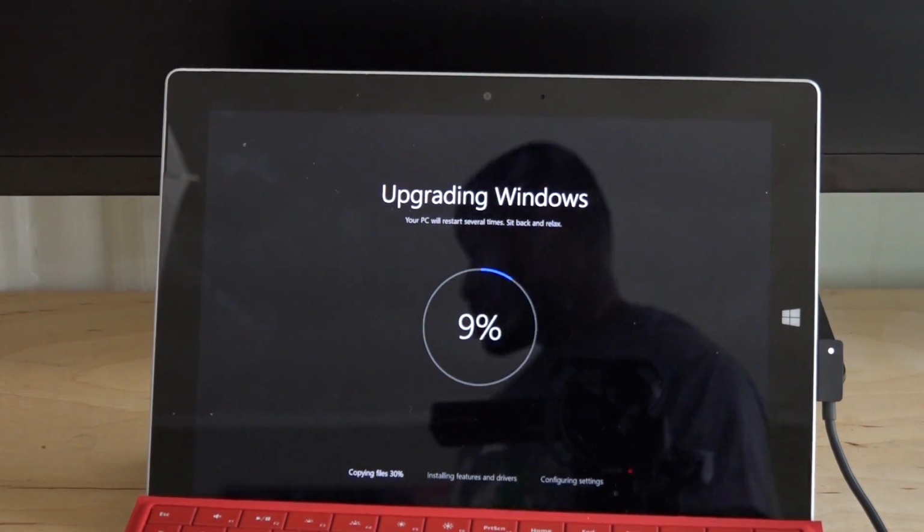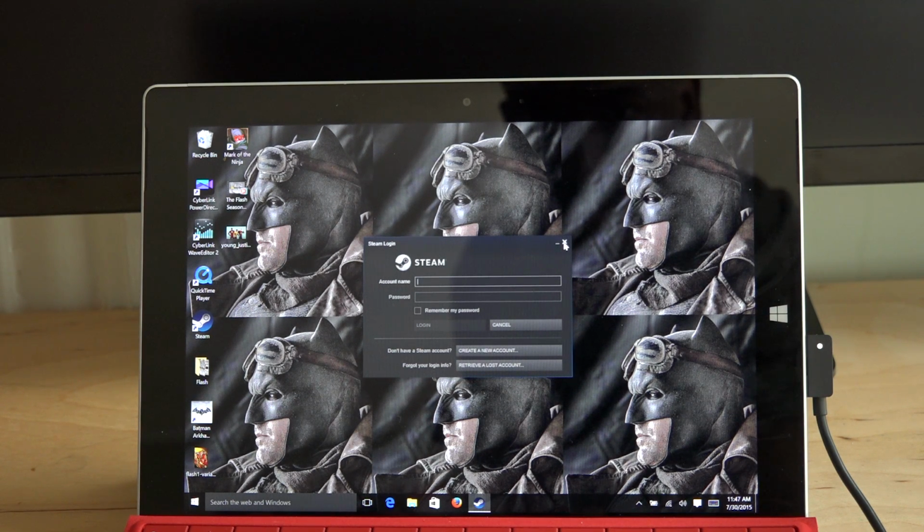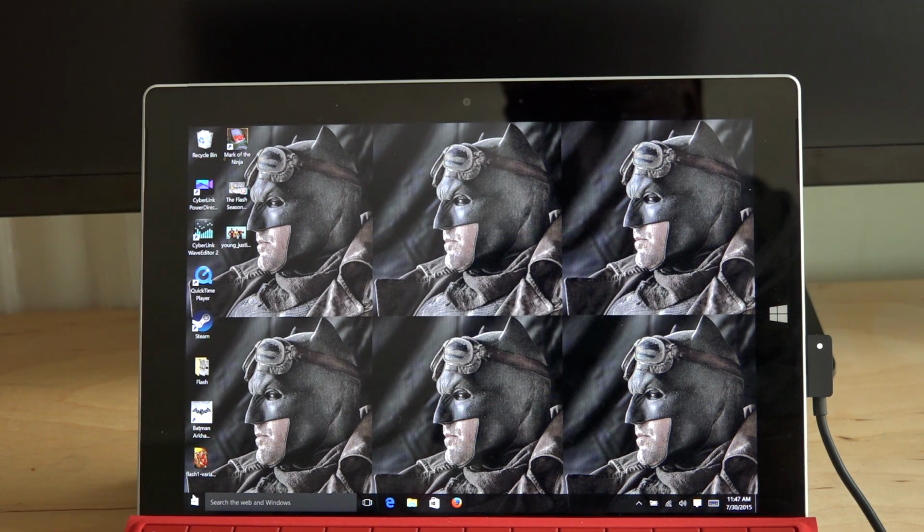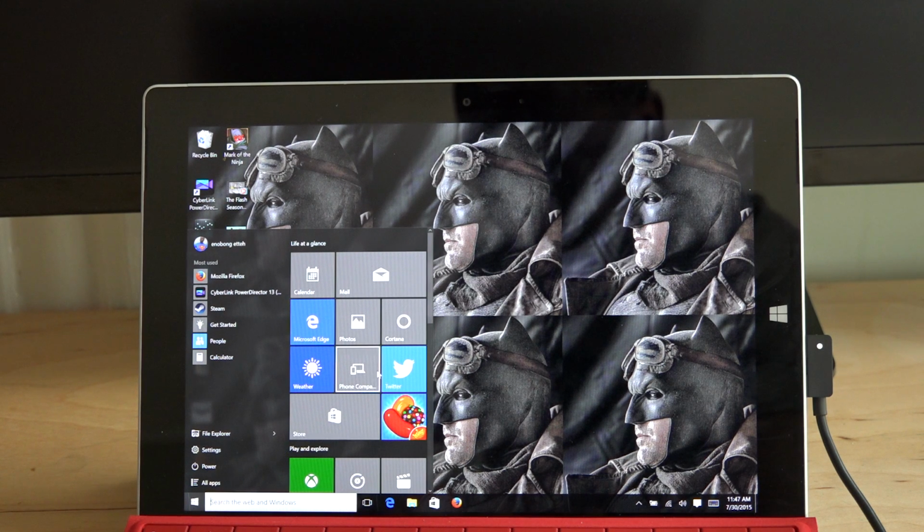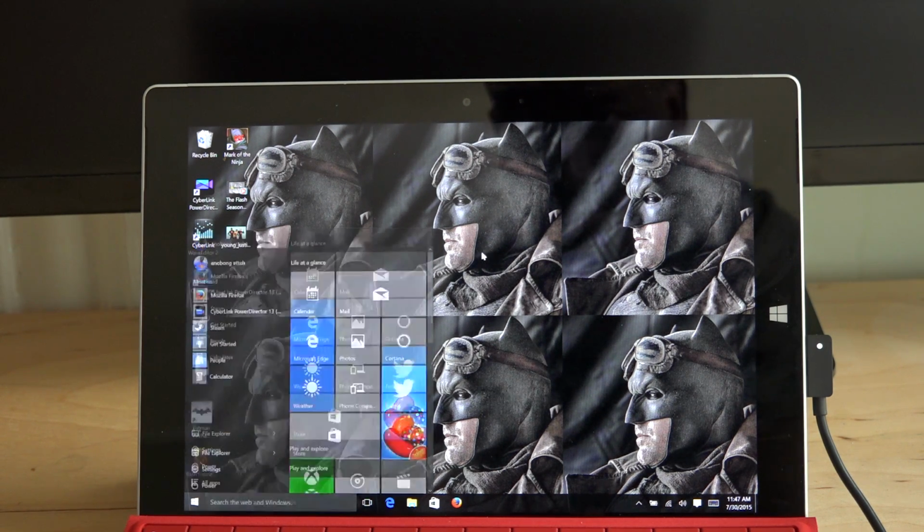So right here, we have Windows 10 running on our Surface 3. We finally forced that update through. You can see it's Windows 10, just from, of course, the start button and all the different functionalities there as we open that up, and we can see how it functions.